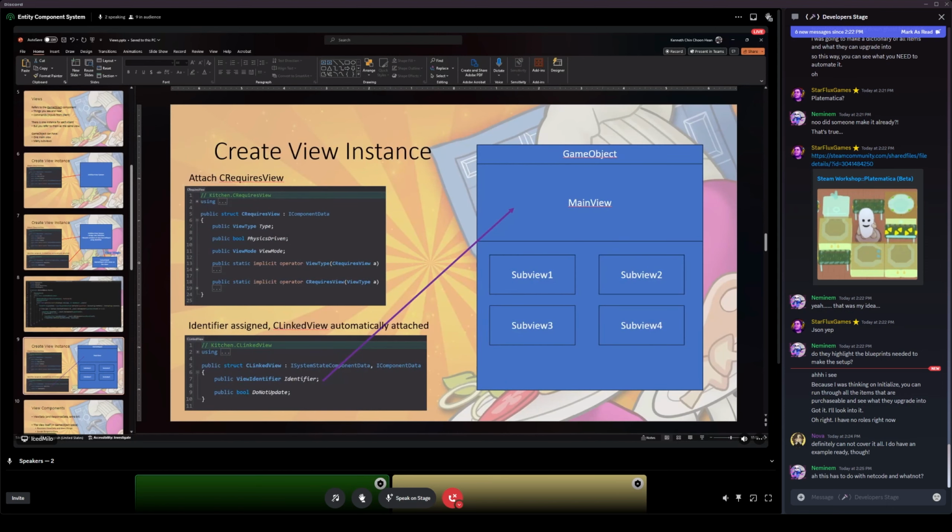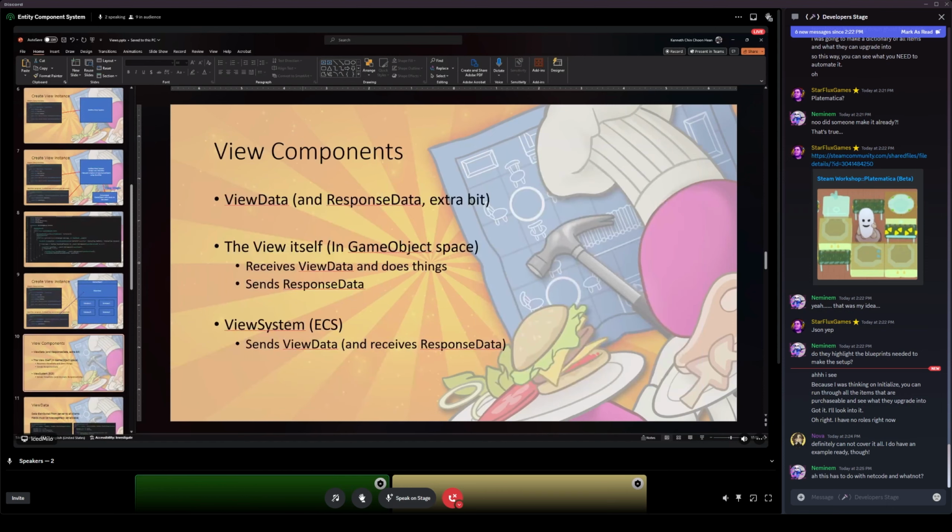So for the view instance, after you create the game object and the identifier is assigned, the identifier actually points to this specific main view here. So whenever you send an update, it goes to this main view. How is this main view updated? It's actually through a view system. The view system is right here, it's actually ECS. So this ECS view system sends view data.